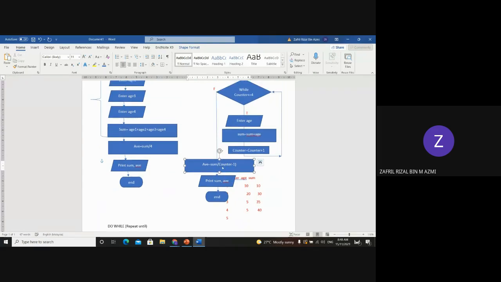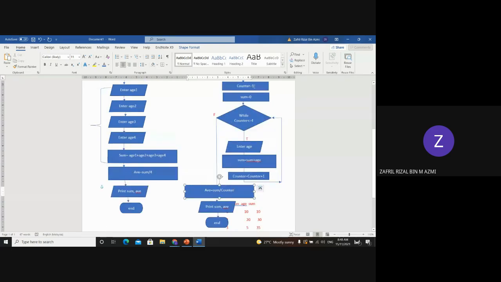If you want to use counter, what else can you do is you may start this with 0. Boleh tak? Boleh. You may start with 0 and this one you need to change to less than 5.